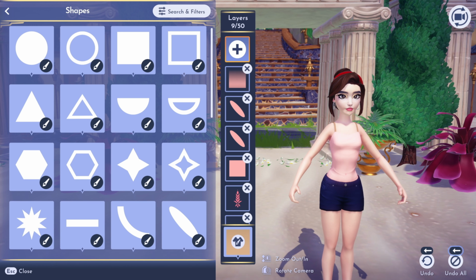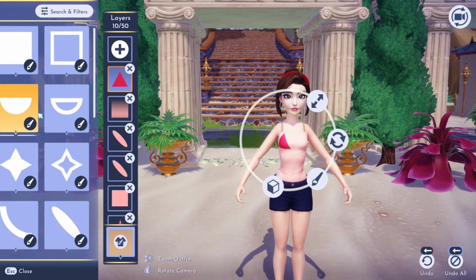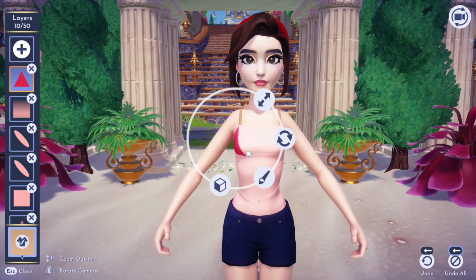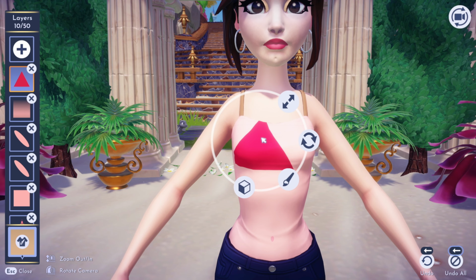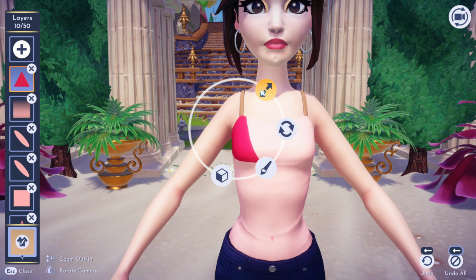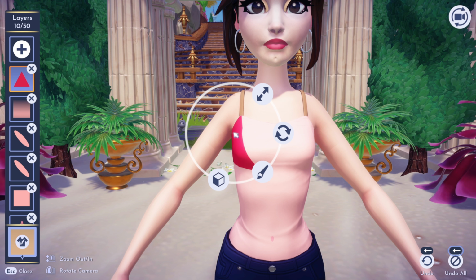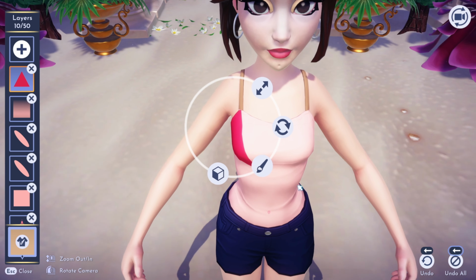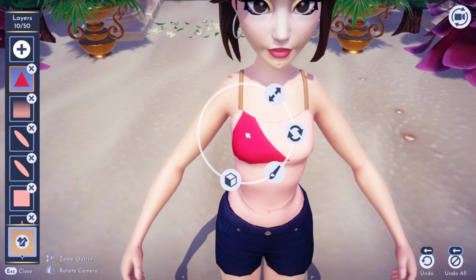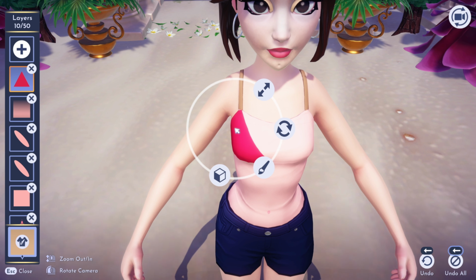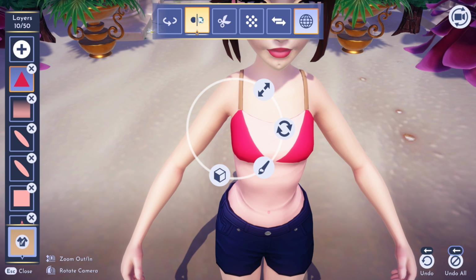Next, we're moving on to the front of the bikini top. So now we are finished with all of the skin colored elements, and we're going to start working with the bikini colored elements. So go ahead and make sure that these upcoming elements are the color that you want your bikini to be.